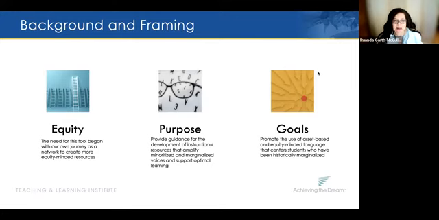Once the network adopted these equity principles, the question became, how can we put them into practice in our own resource development process to ensure that the tools and the guides we put out in the field on digital learning reflect our focus and commitment to racial and economic equity? At first, an equity review round was added to our resource development and review process.